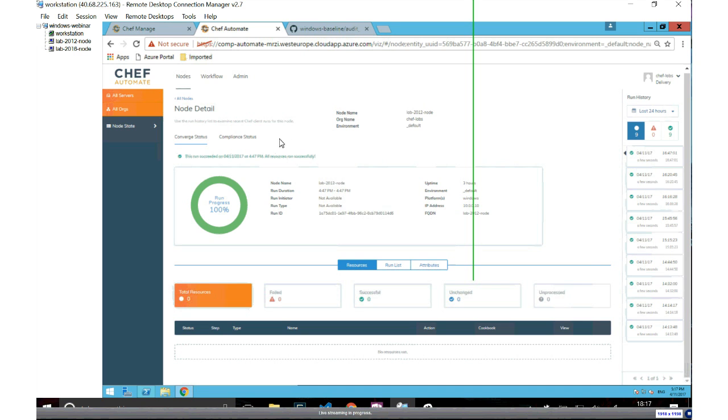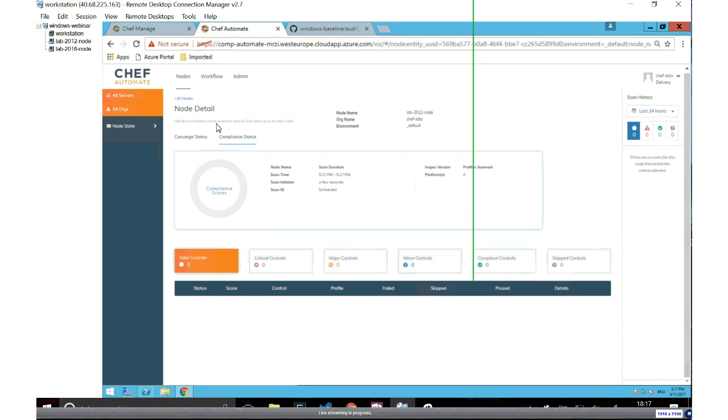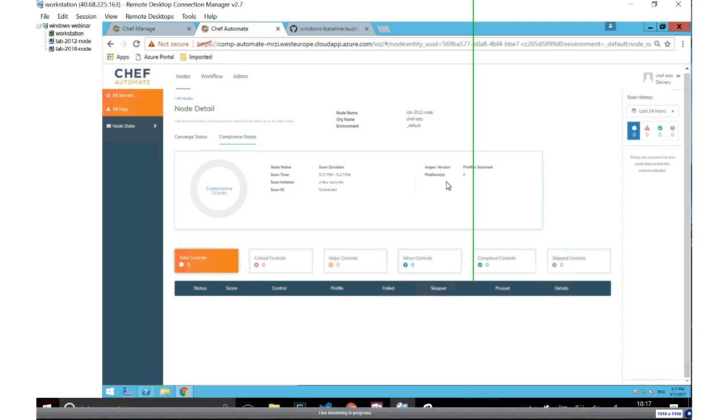But I also have available here this compliance status. This is where I can see information about the compliance scans that I'm executing on this box using Chef Client and InSpec. And once again, currently there's no information being presented because I haven't actually started scanning yet. So once I start that process, we'll check back here and see what the results are.